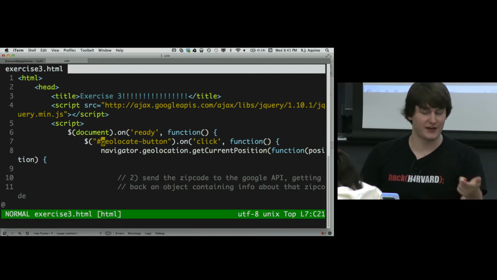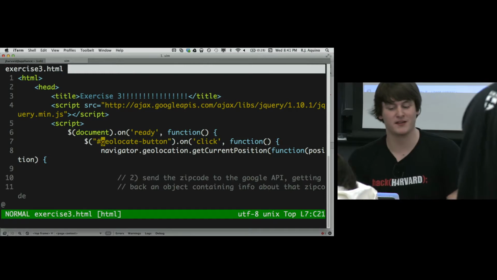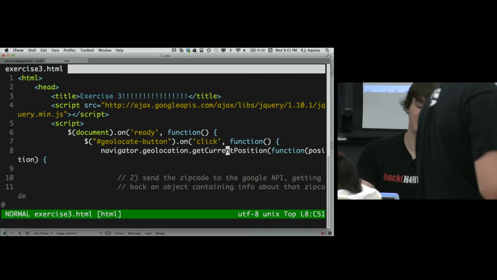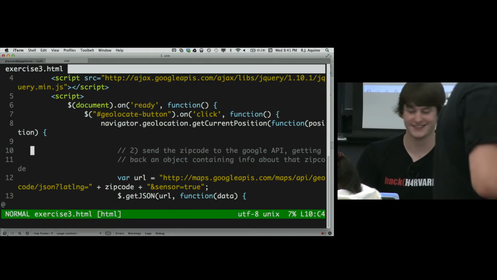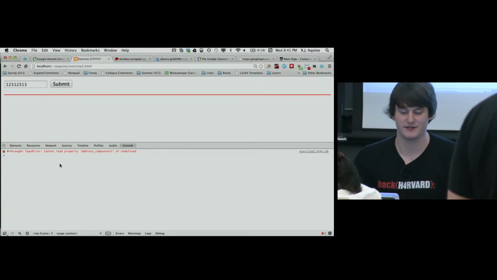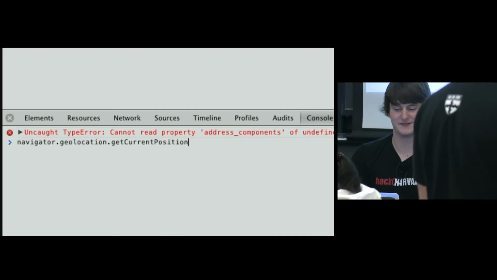Now I'm using a different event handler. So the event now isn't submit, it's click. So when we click this button, we're going to want to do our thing. And I've started with using get current position. The success function is going to take the position, and then we need to do things with that position. Over in your console is an easy way: navigator.geolocation.getCurrentPosition(function(position) { console.log(position); }).